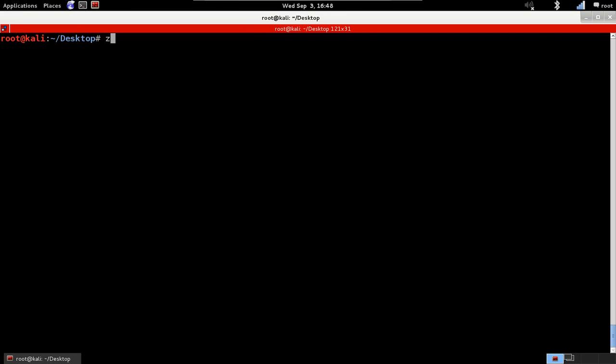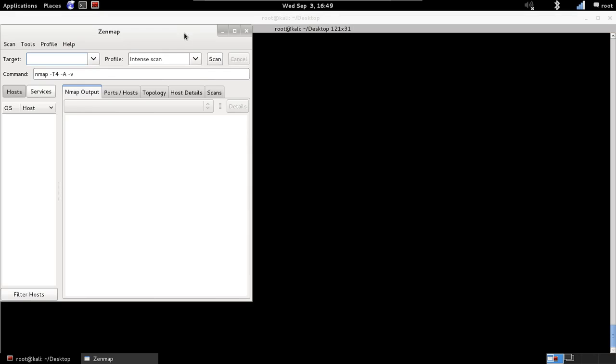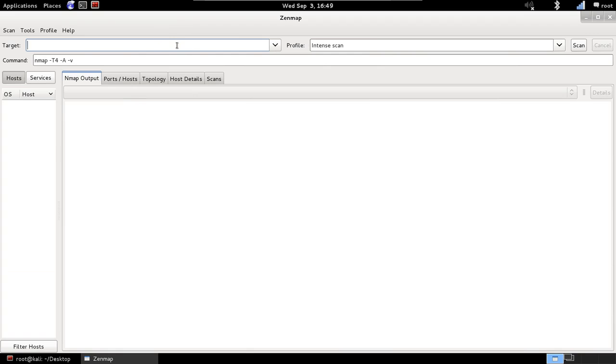So we're just going to type nmap. In the target, you're going to put your IP address. If there is only one IP address that you want to gather information about, you can just put that address, or you can put a range like we did with NetDiscover. So it's 192.168.1.1/24.